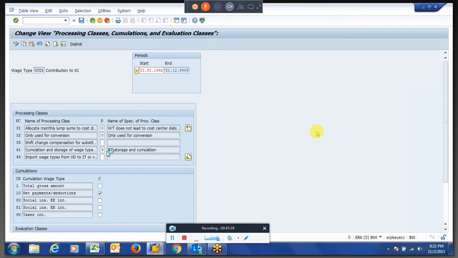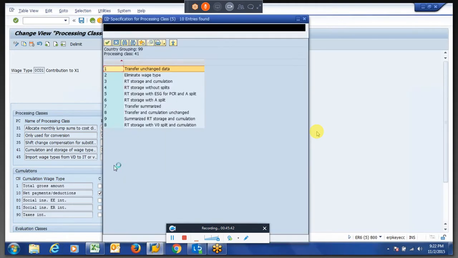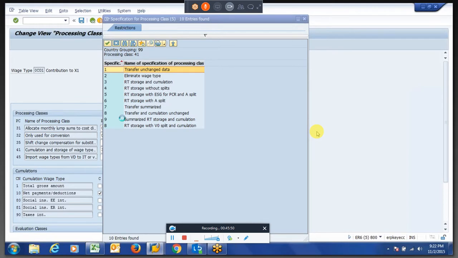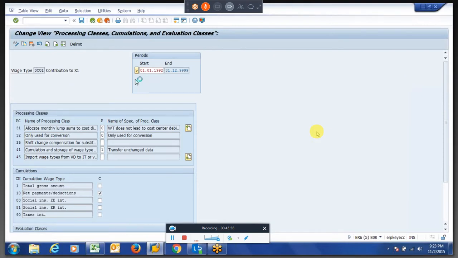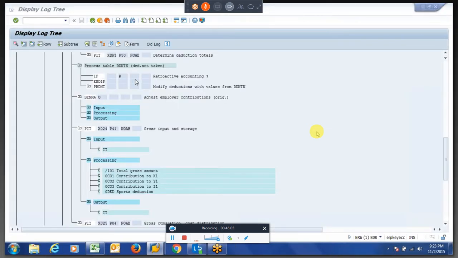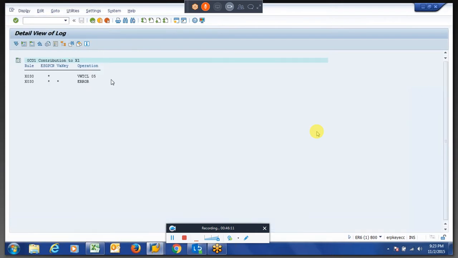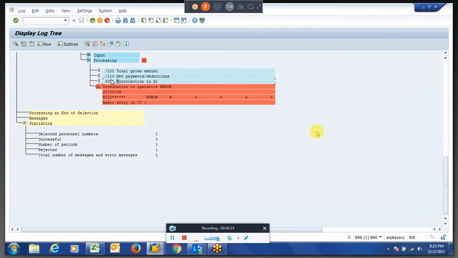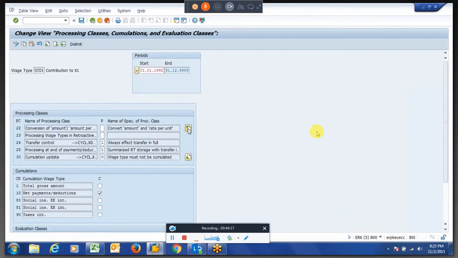Instead of that, you can put transfer and change. So we will see what it will do for one wage type. There it is checking processing class 5, how to accumulate. So there are several processing classes included again.